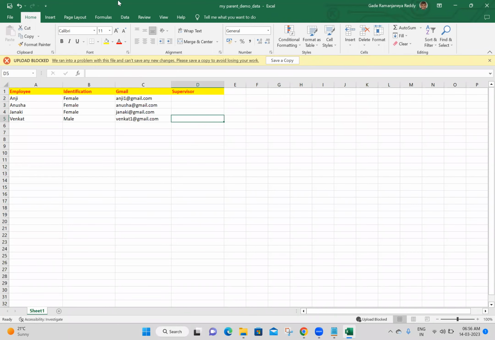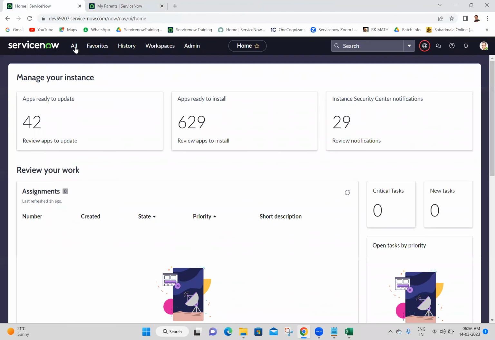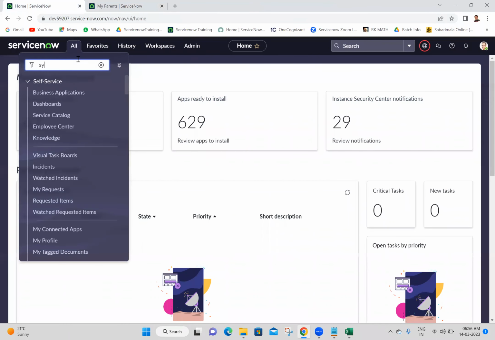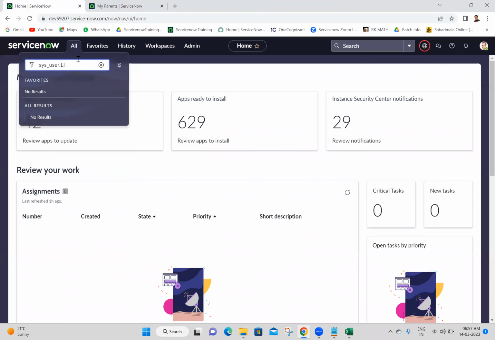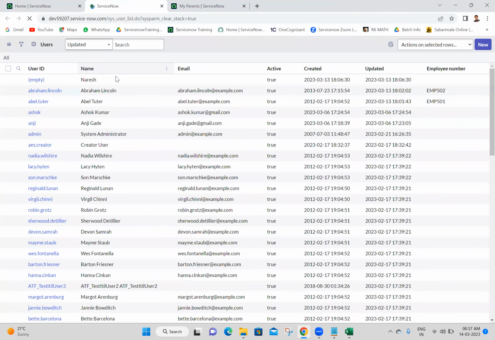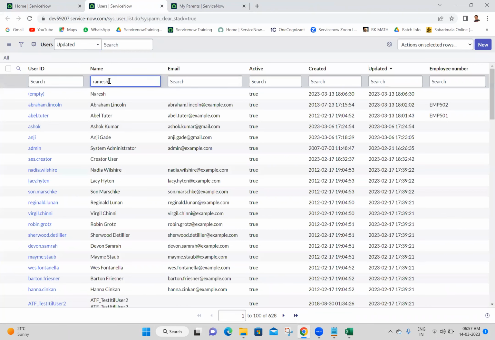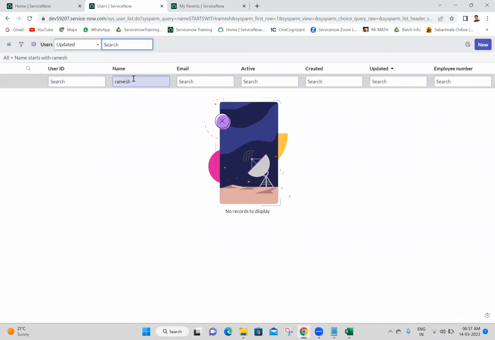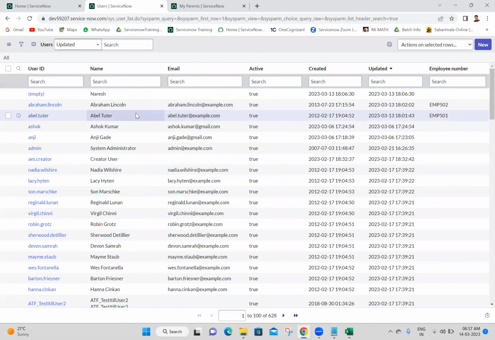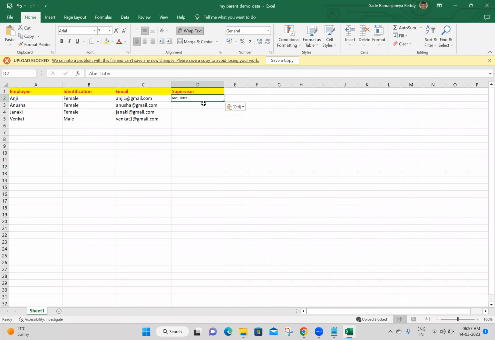Now I'm simply going to the user table, the user list. We have a user record called Ramesh? No, we don't have a Ramesh user record. I'm keeping the manager name as Abel Tutor only. Now here I am keeping Ramesh. Maybe another, I'm keeping Abraham Lincoln.